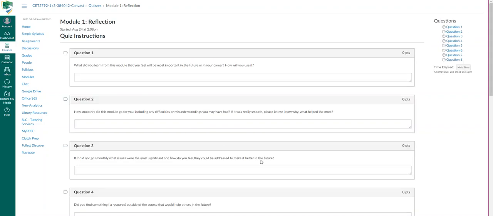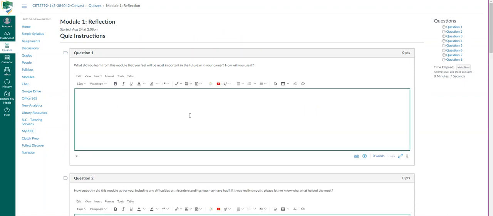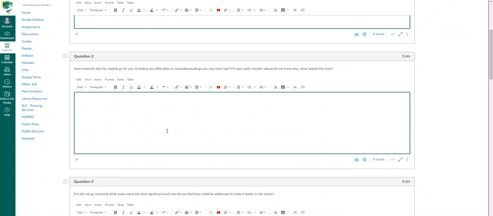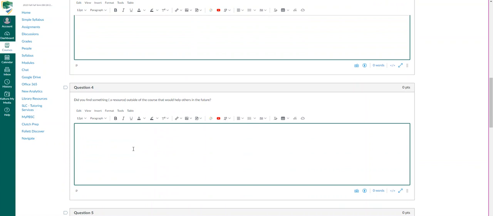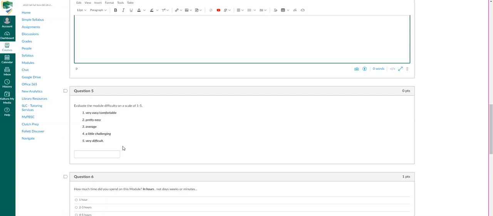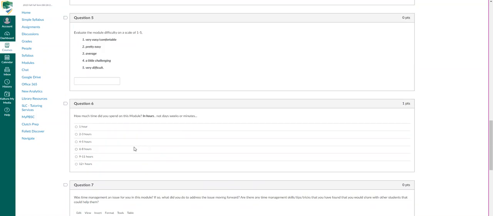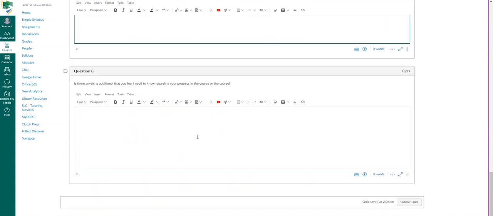So when you go in to do one of these reflections, they're all identical. What you learn from this module, your future career, and how we use it. These are things that I want you to go reflect on: what we dealt with, what worked, what didn't work. If things didn't go smooth, what could we do to make it better? Did you find something outside? So the stuff from the discussions included here. And on a scale of 1 to 5, how tough was this module for you? How much time did you spend on it? And was time management an issue? And is there anything else that I may need to know?